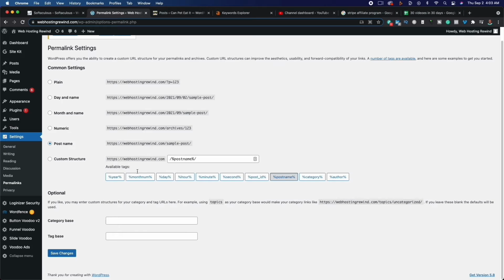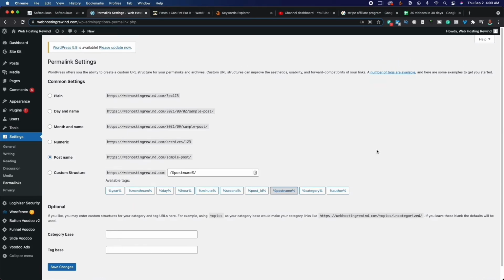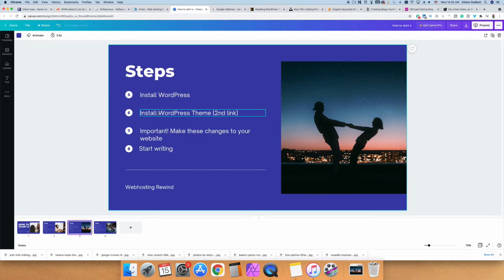And really, that's everything that you need to do to make sure that you start getting traffic. All right, now that we've installed WordPress, we've installed a free WordPress theme. I'm going to show you in just a moment how to get a premium theme. We've made some changes to your website so that you can start getting traffic.